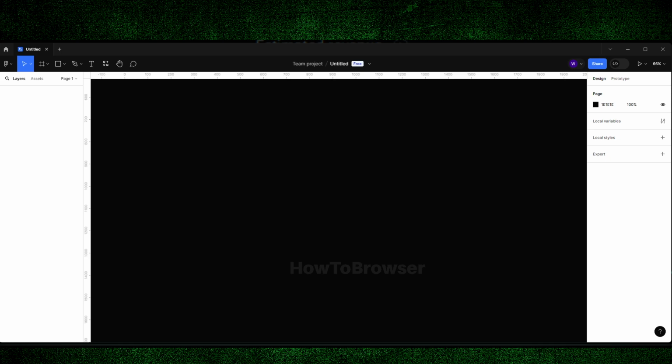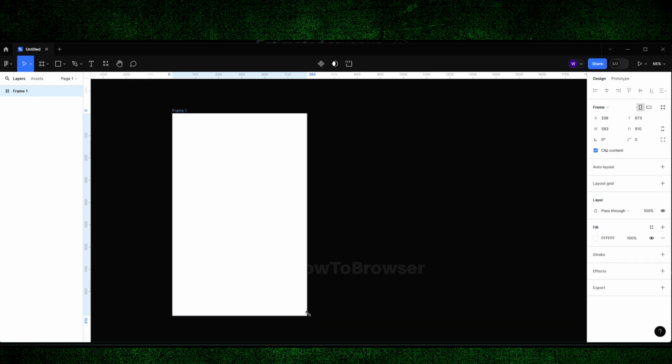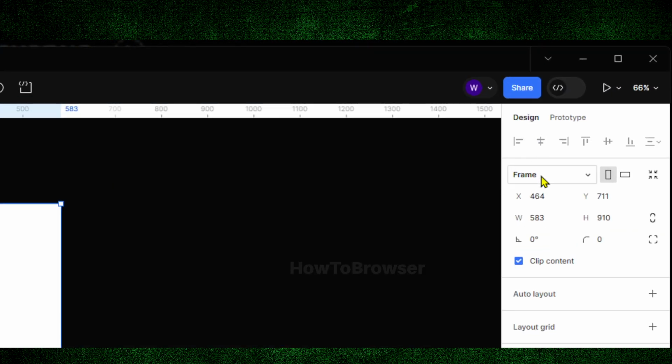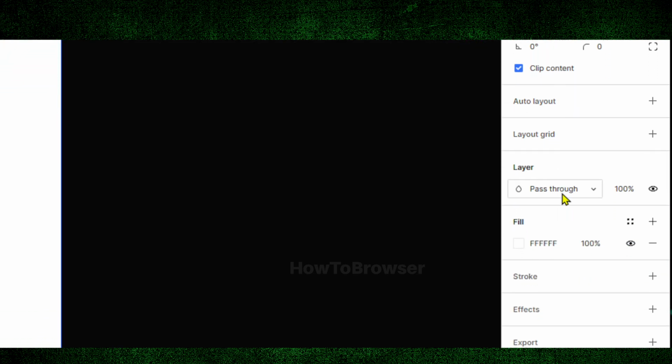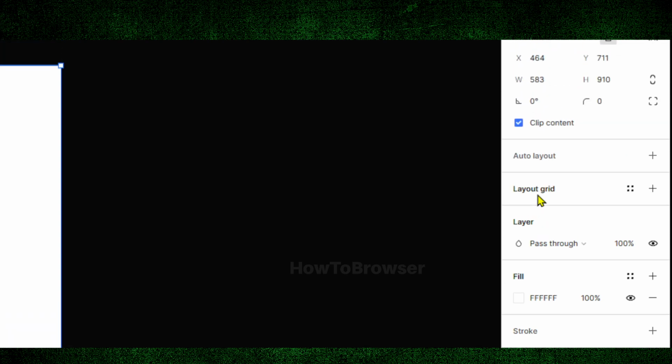Now, how do we do this? Where do we have to go in Figma to create this? Well, I'm going to show you right now. So here, I'm going to click on, I can also press F, to create a frame. From here we can create a frame or use the shortcut F. Now I have this frame here, and in this panel you can see I have auto layout, layout grid, layer, fill, stroke, effects, export, and here I have our layout grid.